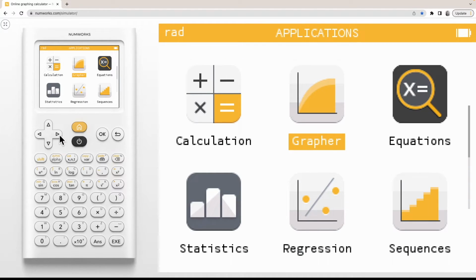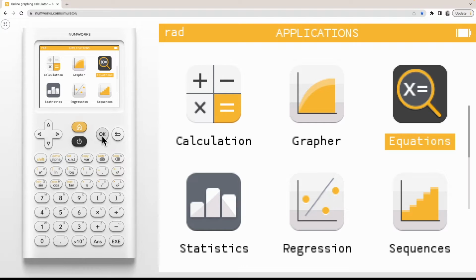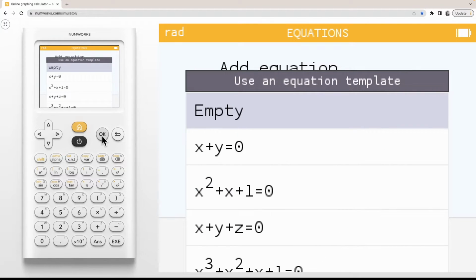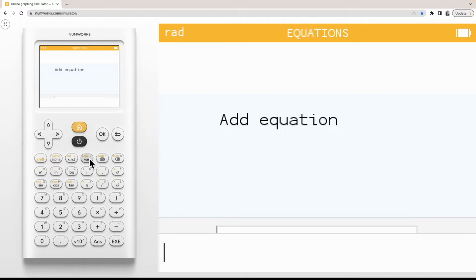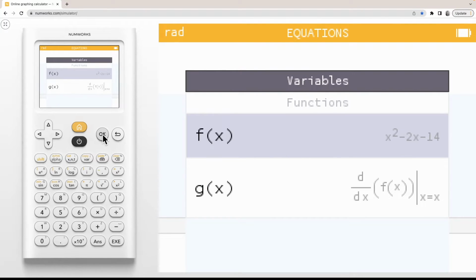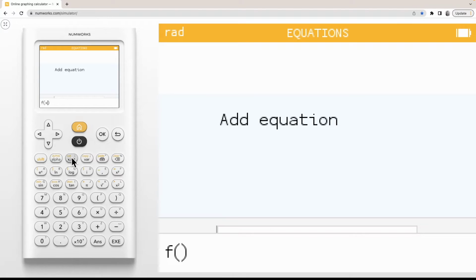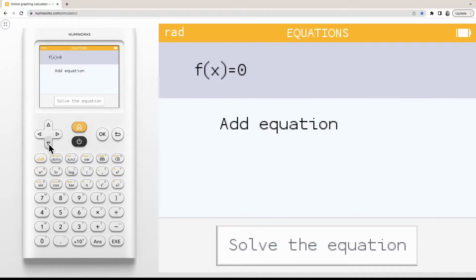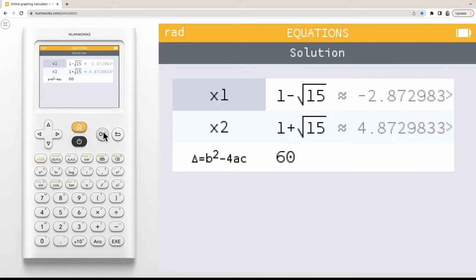I'm going to press my home button and go over to my equations and press OK. I'm going to add an equation, and I'll use my empty template here. I'll do a var, grab that f of x, press OK, input x, and then I'll set this equal to 0. Shift pi gives us our equal sign, and then press execute. Now I can go down and solve this quadratic equation, and it will give me my exact values of my roots. Now let's take a look at some other expressions that we can graph.